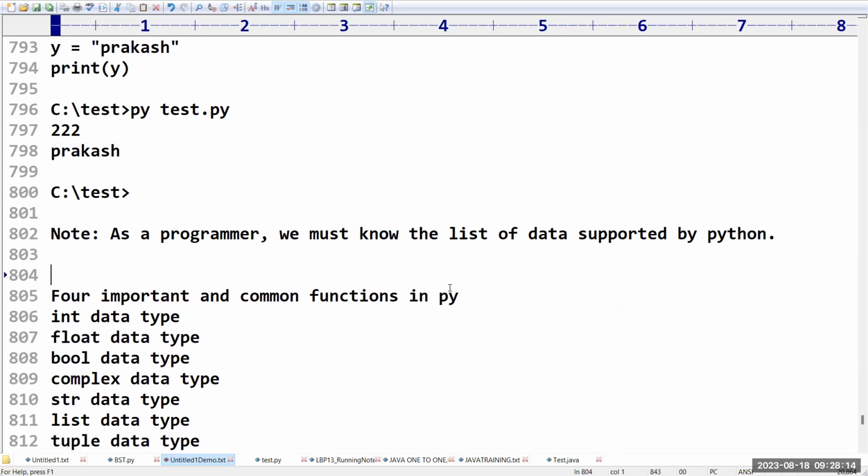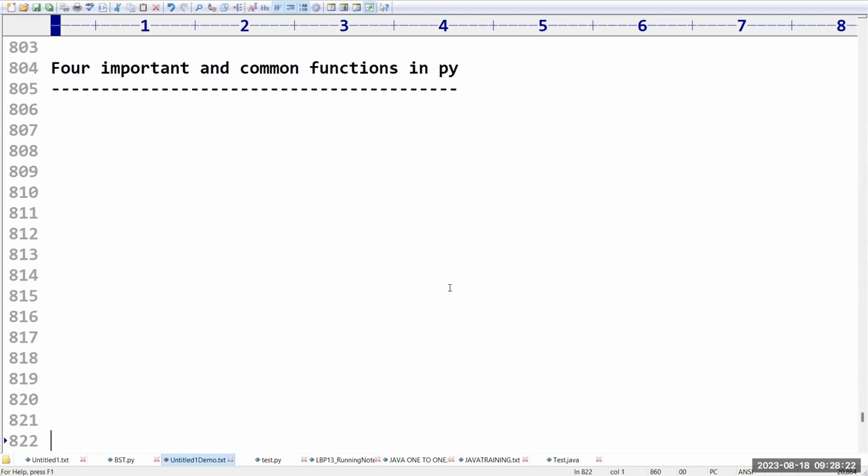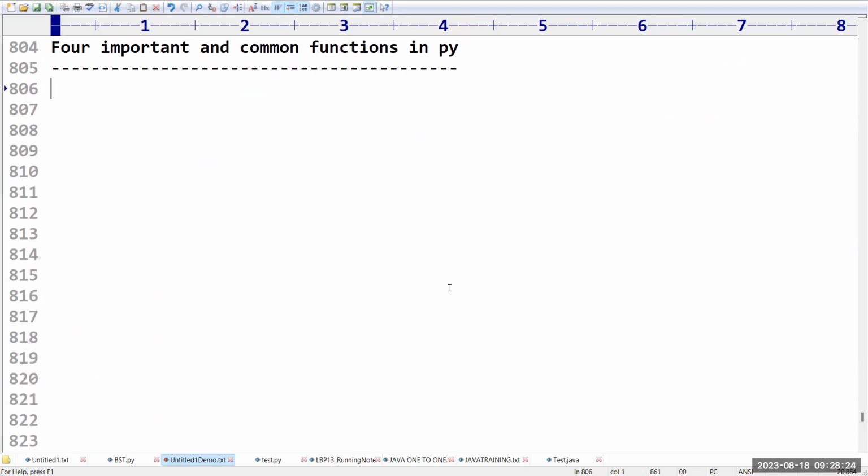Have a look. So, four important and common functions in Python. Before starting the actual data types concept, you should know there are four special functions. We have to see what those functions are.